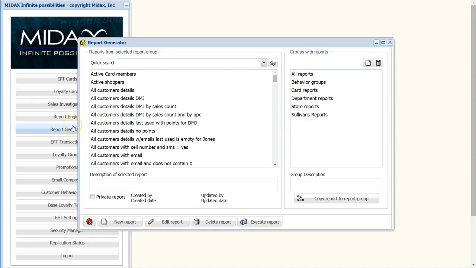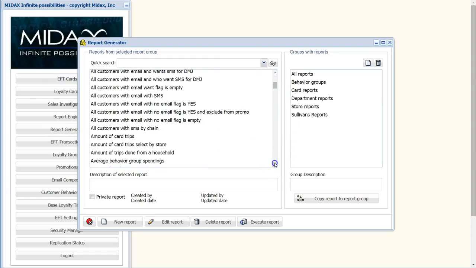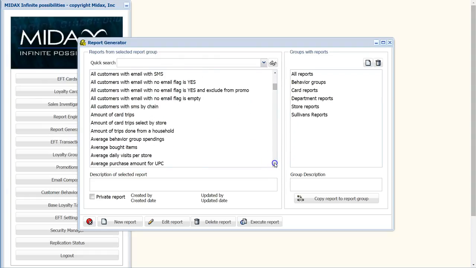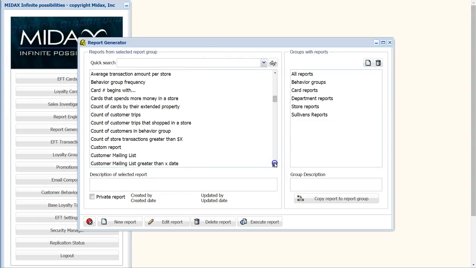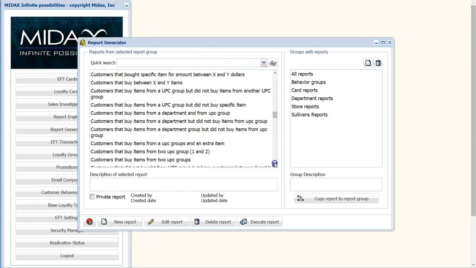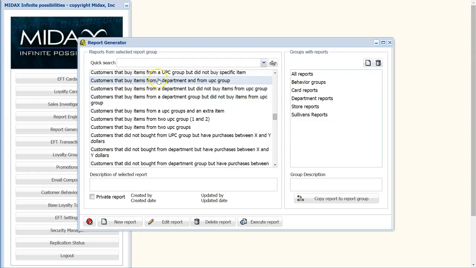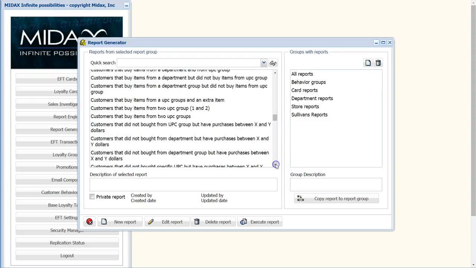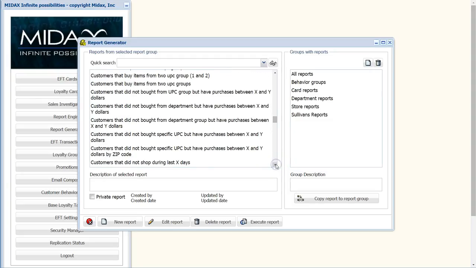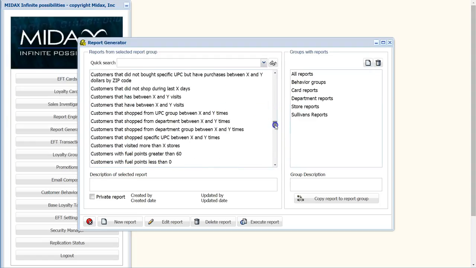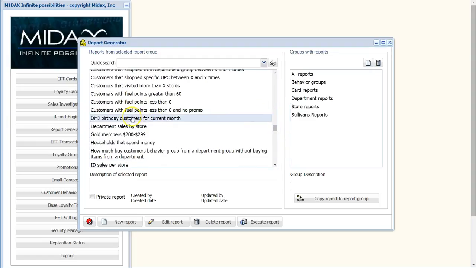Another report feature is our report generator. These are report generators that allow you to create your own reports, as well as save them to be modified, whether they're being used for departments, whether they're being used by UPC groups. Maybe they bought within a department or did not buy within a department, as well as maybe you'd like to see which customers in the database have a current birthday.